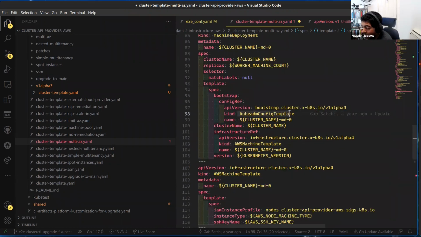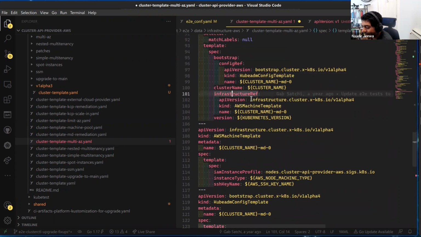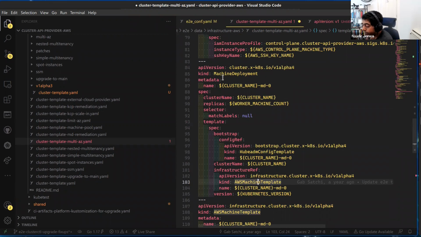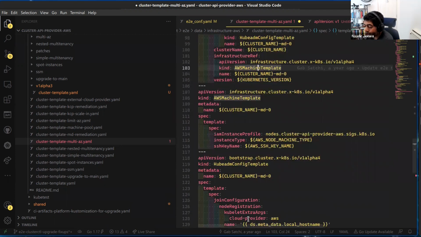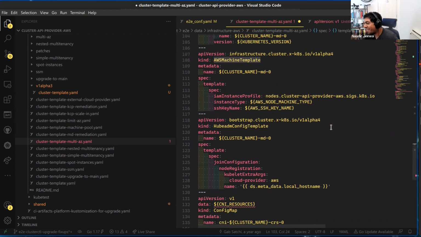So we have a kubeadm config template, but it doesn't have to be. The important thing is it's got template at the end. And we have an infrastructure ref, which is AWS machine template. But neither the machine deployment nor the machine set really knows what the meaning of an AWS machine template and kubeadm config template is. As far as these controllers are concerned, whatever's in here is mostly a mystery. It's just a blob of information, and it's just like, yeah, sure, whatever, fine.